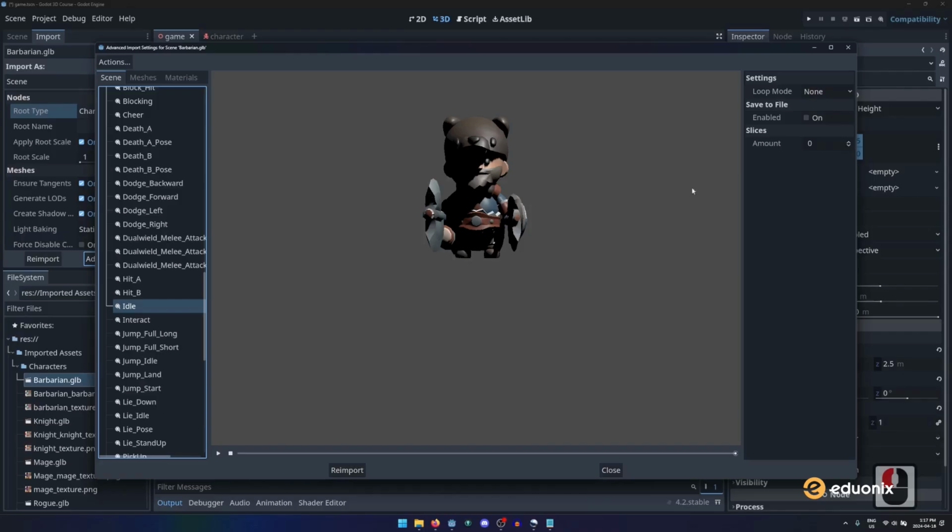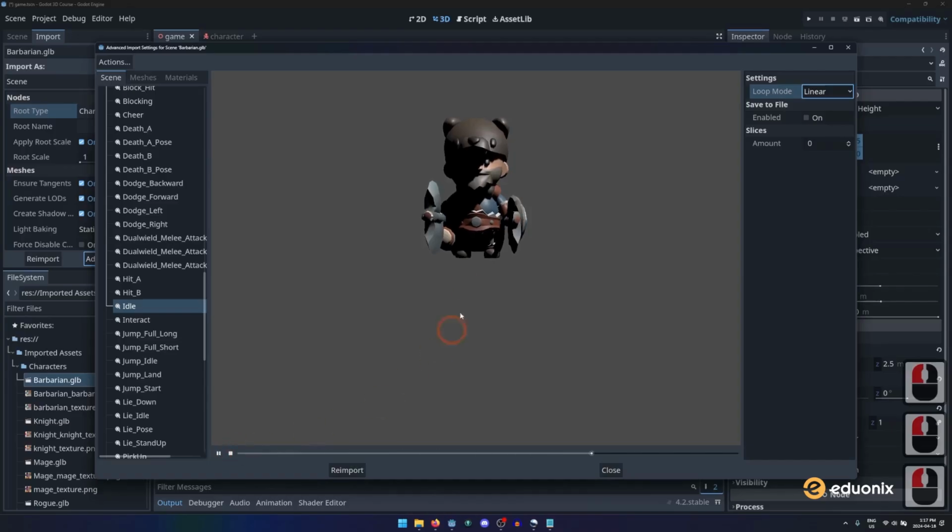On the right side, we can change the import settings for the animation, changing loop mode to linear. Now when we hit play, when the animation finishes, it will return to the start and play again. Ping pong will instead play the animation backward to return to the start and forward again after that. Let's set it to linear.